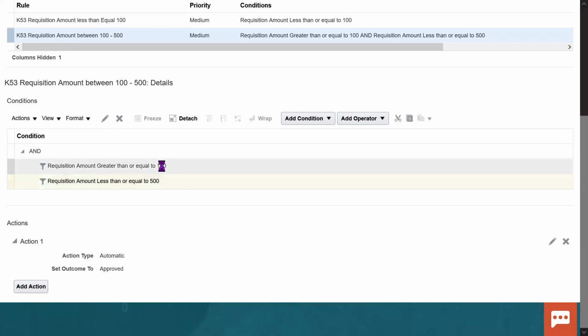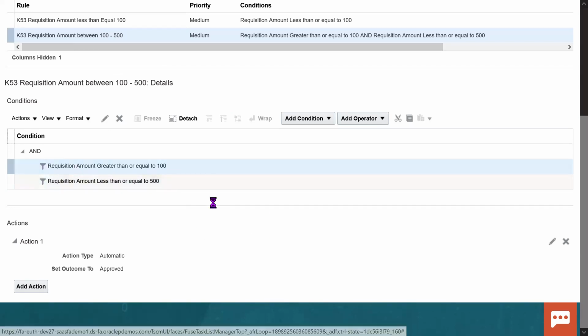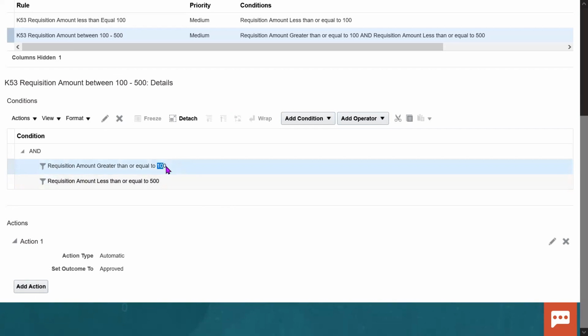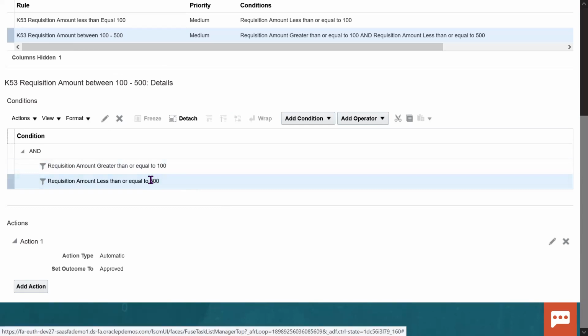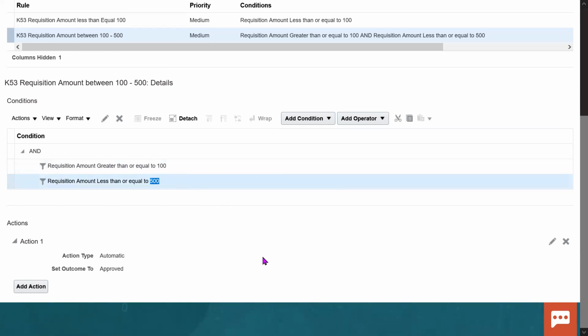Clear, right? So what will happen here? Greater than or equal to 100 means it starts from 100, and less than or equal to 500 means the range ends at 500. Okay. Clear on how to use the between operator?